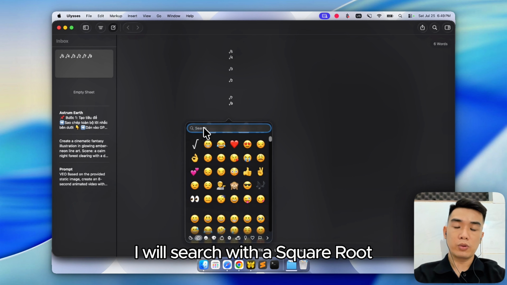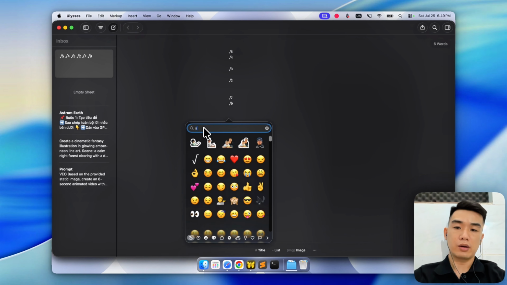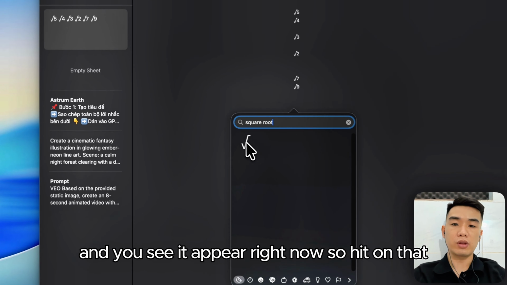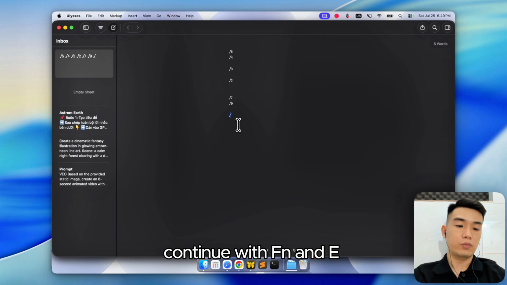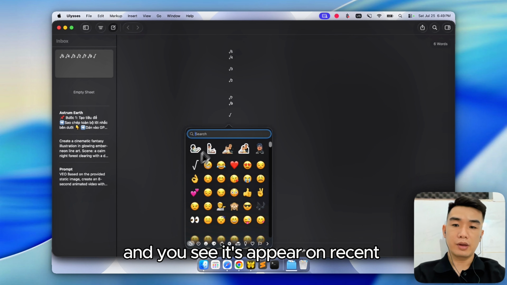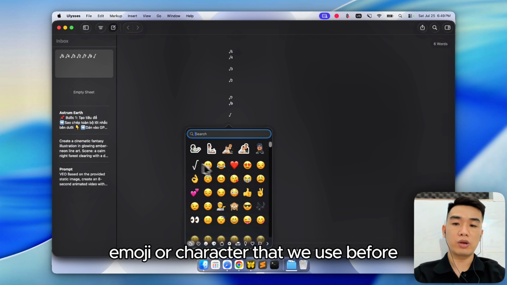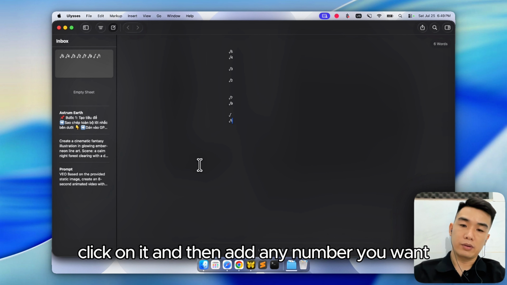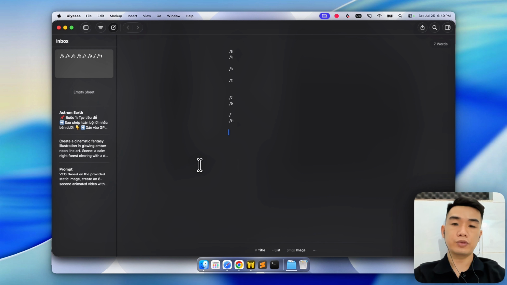I will search with square root, and you see it appear right now. Just hit on that. It will continue with Fn and letter E. And you see it appears in the recently used emoji or characters that we used before. Click on it and then add any number you want.